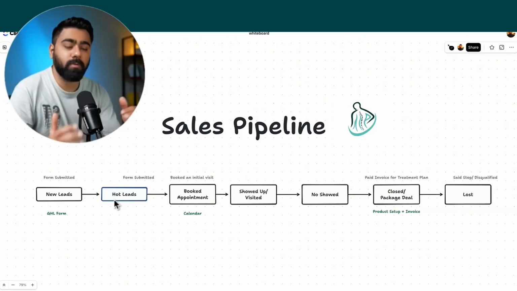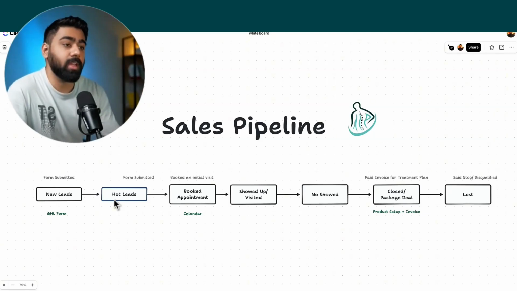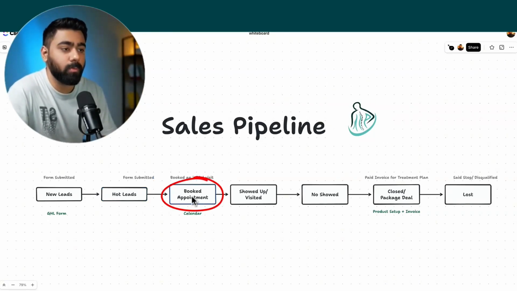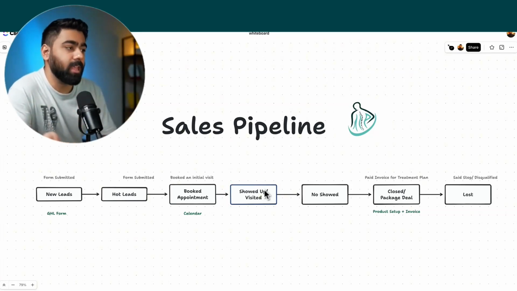So at this stage, as part of our communication, we'll of course be sending them links to book their appointment for their initial consult. And if they end up doing that, they will be automatically moved to booked appointment. And of course, we need a calendar for this, which we can easily create in HighLevel. So once they book an appointment, they will be placed here. And then let's say they showed up, we send them an invoice. And if they pay that, we move them to closed or package deal. And of course, along this process, if somebody is disqualified or if they say stop or anything like that, we can move them to lost so we don't waste our energy on that lead.